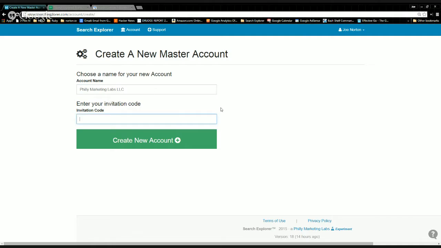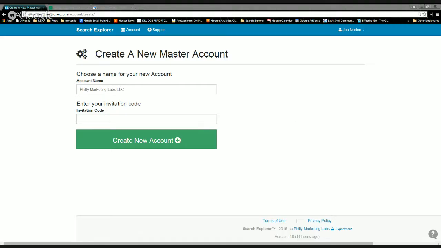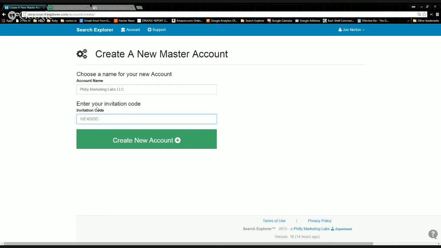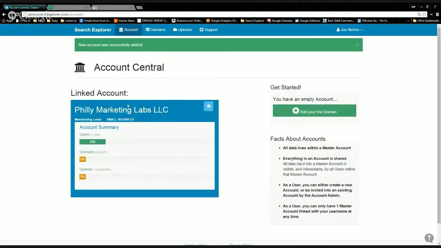And right now we need an invitation code because we are in alpha, and so we're letting people in kind of one at a time. Fortunately, I do have an invitation code, and all of you will too. So let me just paste that in here, and we'll create a new account. And just like that, we created an account.